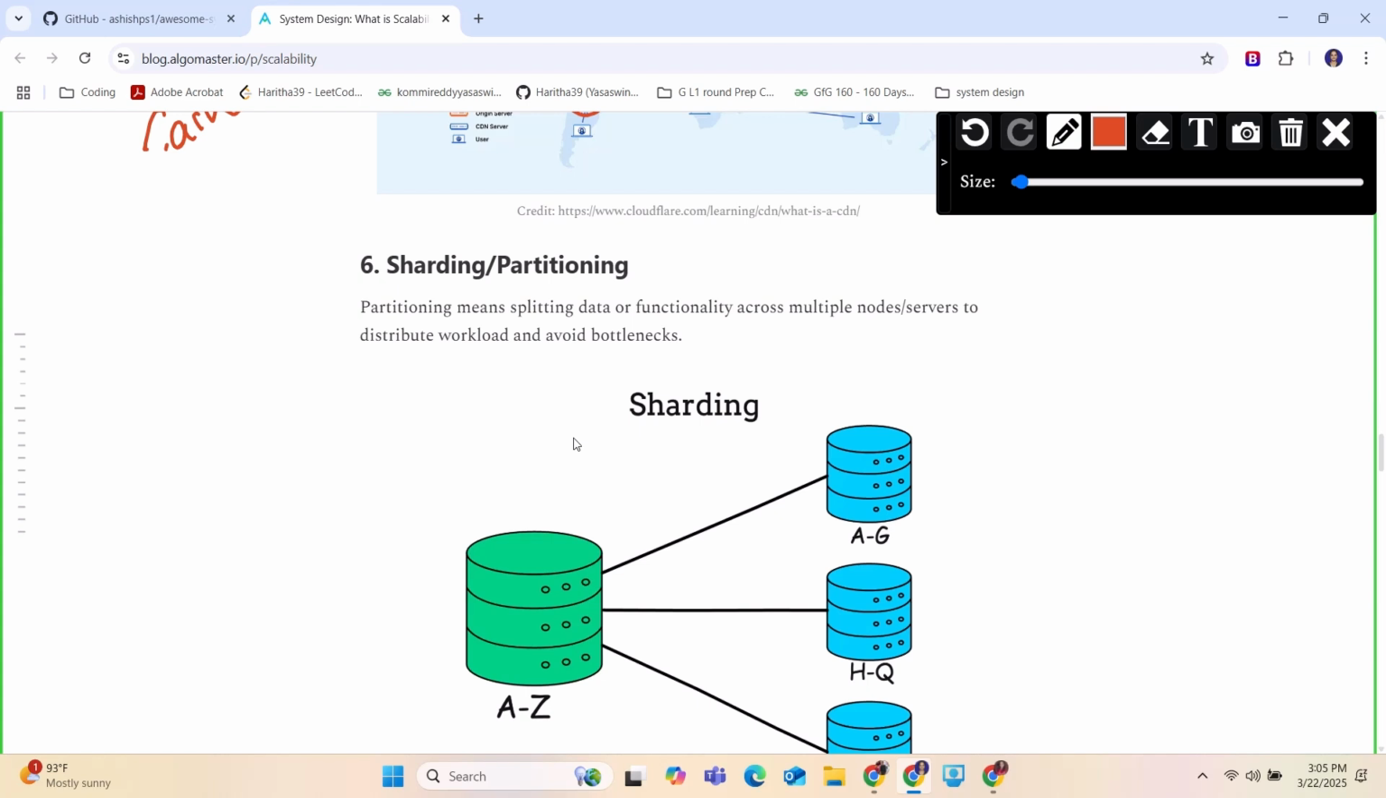Next, sharding or partitioning. So how can we scale our system? One more approach is sharding or partitioning. What is sharding or partitioning? Partitioning means splitting data or functionality across multiple nodes or servers to distribute workload and avoid bottlenecks. Sharding is nothing but partitioning. Generally, if data is more, we will split it, or if functionality is more, we will split the functionality across multiple servers. We call it partitioning, maybe like microservices.